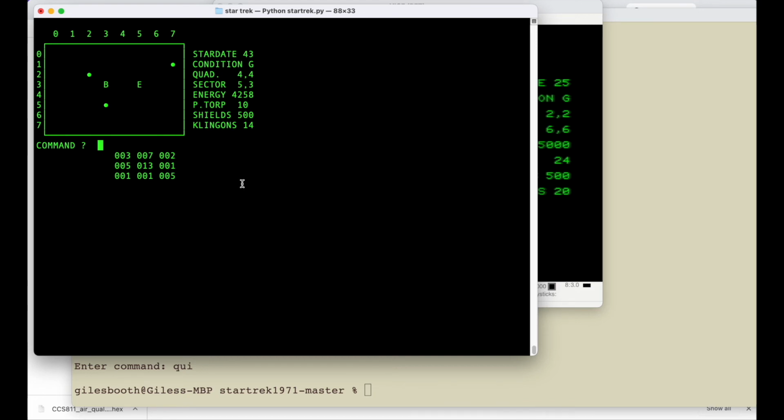I would like to get the angles sorted out so I can get rid of these horrible polar coordinates. If I fire my torpedoes, I can't do that because there are no Klingons present, but you have to use these horrible polar coordinates. I'd like to change that.